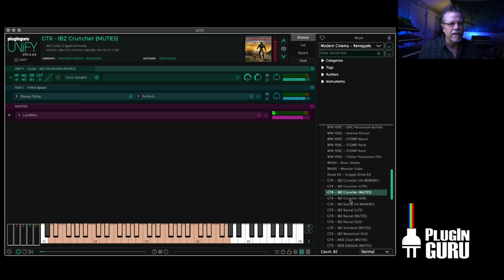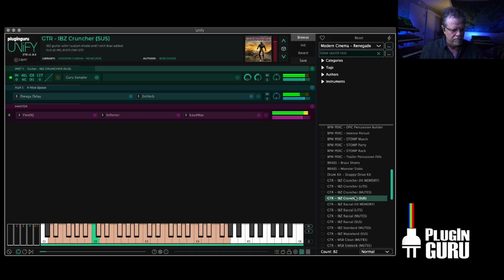They just sound great. And here is Cruncher's Sustain, which is just a sustaining guitar. Again, round robin like crazy. Really great for melodies.